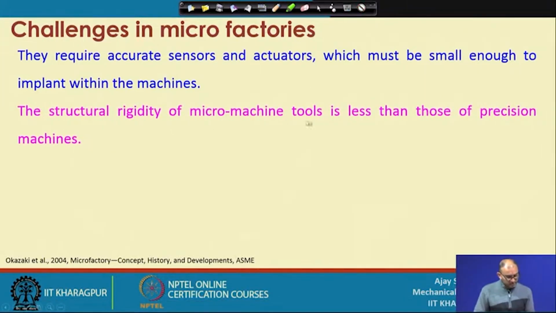Structural rigidity of the micro machine tool is less than that of the precision machine, because earlier we have seen that it has a high structural stiffness, but this is related to the machines, because if you put a bigger size of component, the vibration coming from the outer surface or the outer environment will not create more problems if the machine is a bigger size. That means inertia also plays an important role, vibration will not affect it at such a small scale. But if the machine size is very small, then you will get the vibration from the outer surface in the system very quickly.